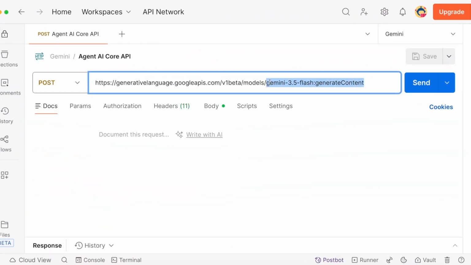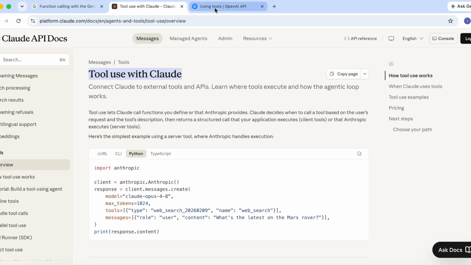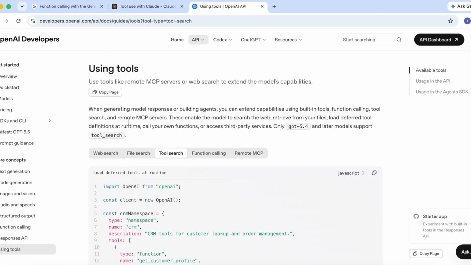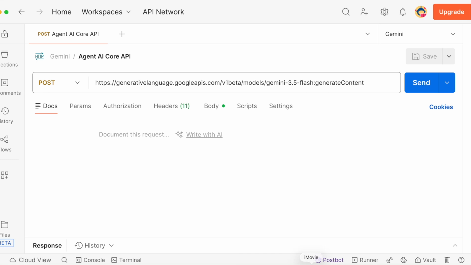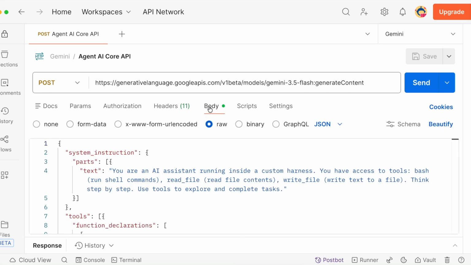Over in Postman, we have the exact API request that powers the loop. I'm running this on Gemini 3.5 Flash, but the beauty of this is that the exact same architecture applies whether you're working with OpenAI or Claude. The real secret sauce is right here. It's the request payload. Look at the very top.